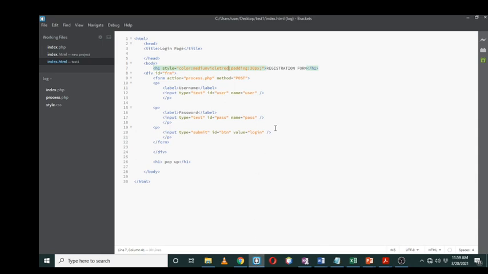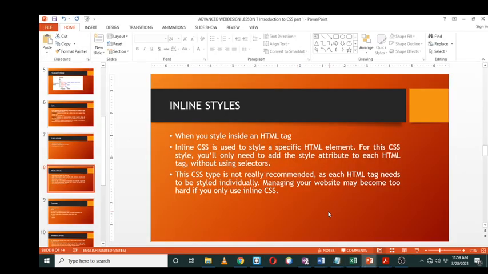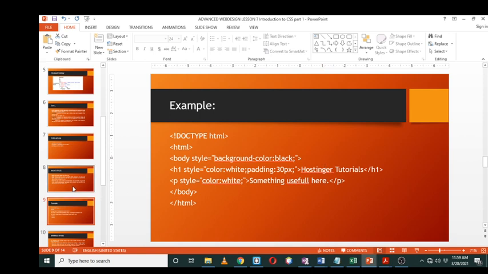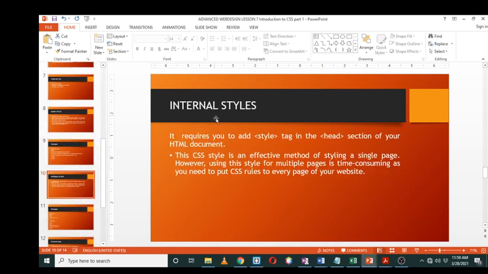Okay, but the open curly brackets, you don't really use it for inline. You can probably use it for external and all that, which you will be able to see now. Okay, so having said that, let's quickly move on. And then we have, okay, this is just an example right there, and then we go to internal style.